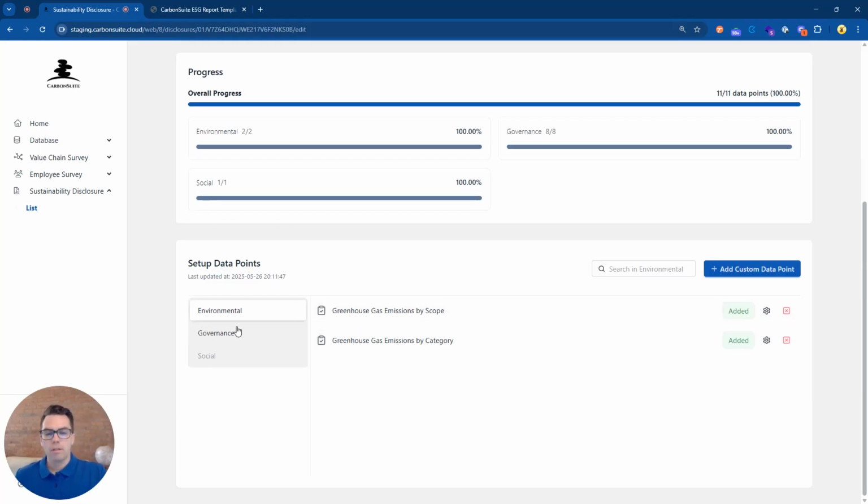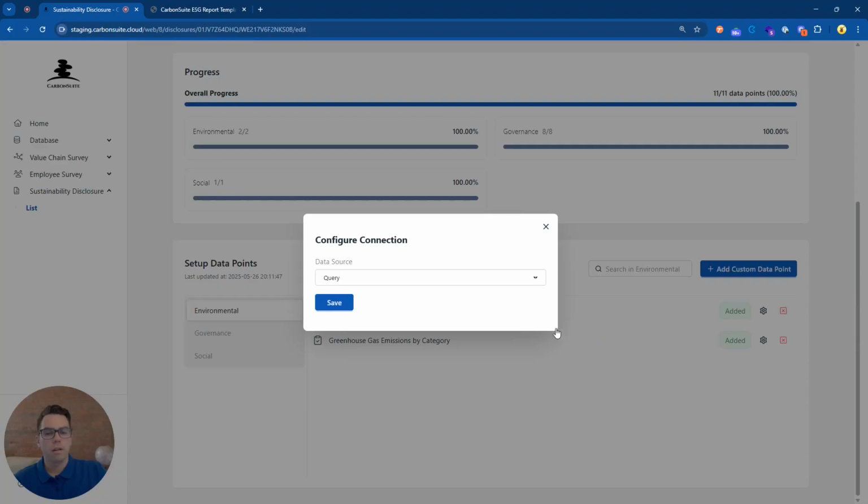And then coming down here in terms of setting up your data points, again, this is just a super basic example with a couple of categories. You can have lots of different data points for your ESG disclosures. You can also add your own custom data points. So we'll look at first, we've got our greenhouse gas emissions by scope. Click on our settings here.